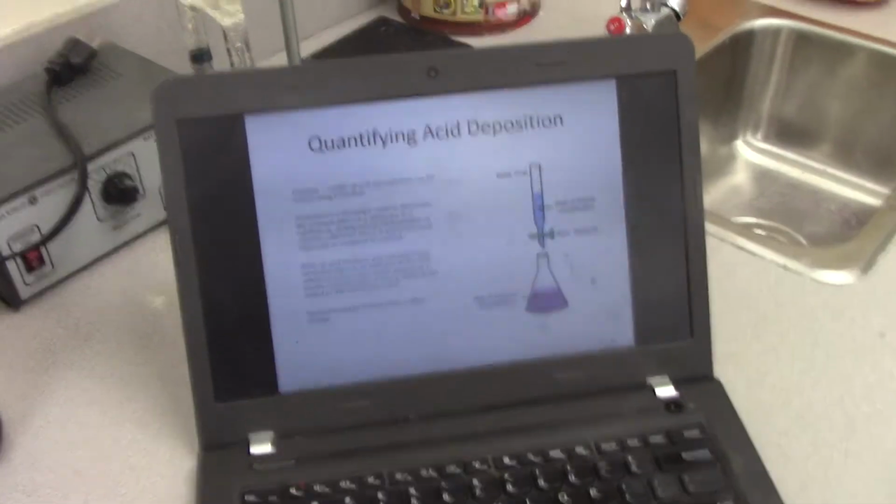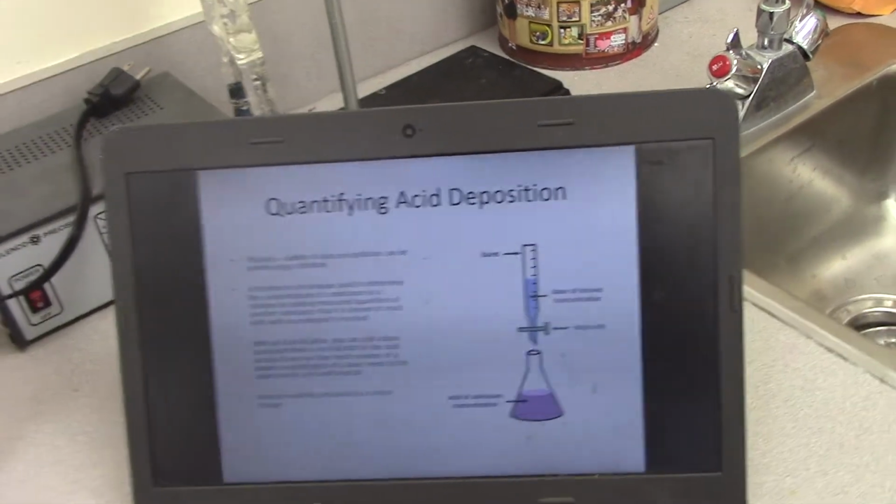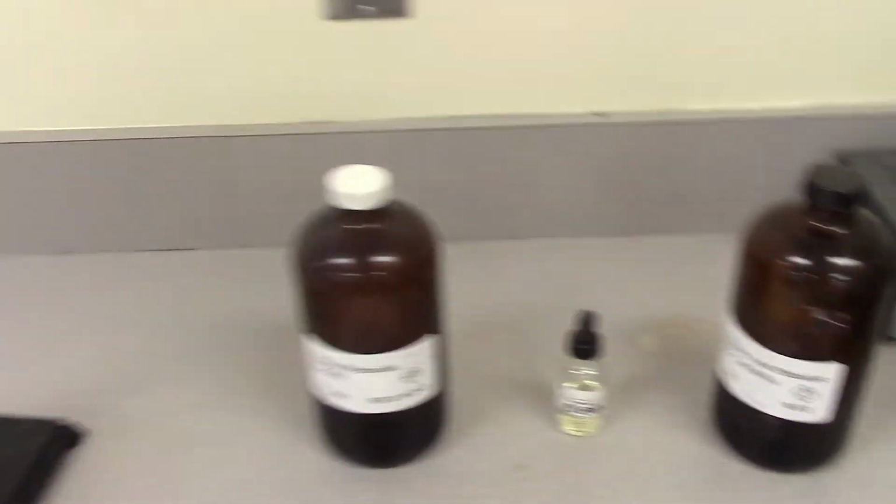Okay, students, the next way that we want to be able to determine acidity and basic acidity in an environment quantitatively is by using a titration. So I've got this titration set up here. But let's talk first about the difference between quantitative and qualitative data.